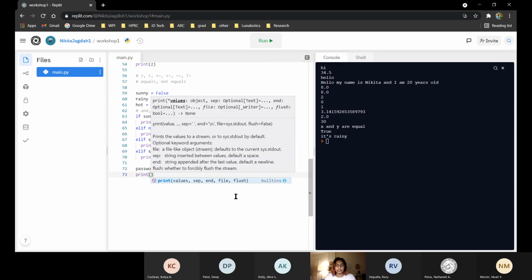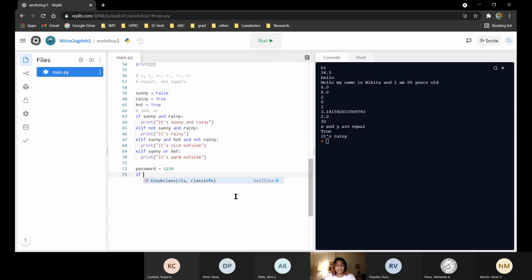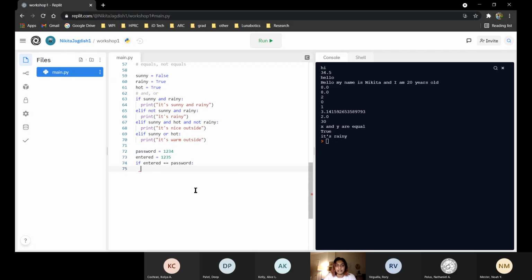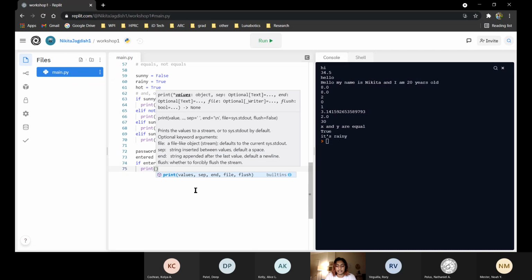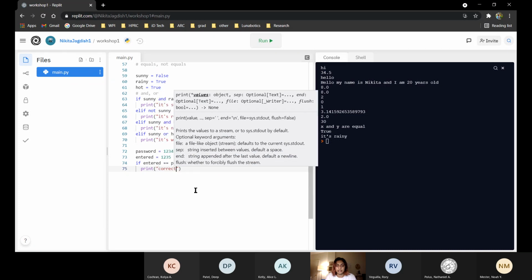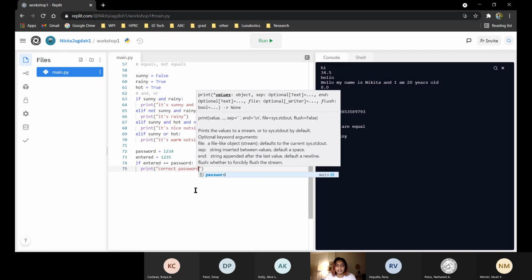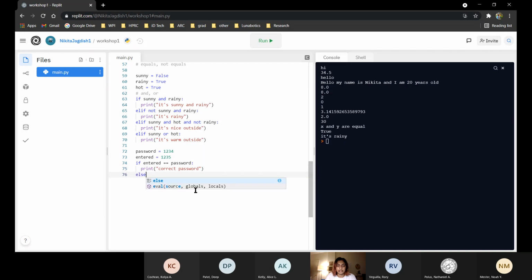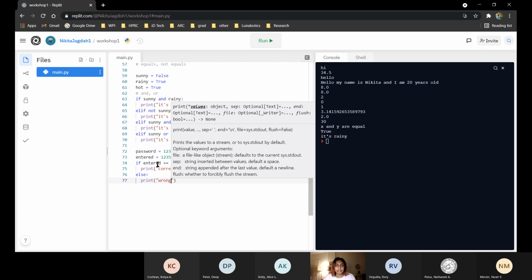if you're just gonna print it out. So, or okay, no, hold on. You could do if entered password is equal to password, and then I'll just define entered over here. So if it's equal, then just print correct password, and then else, so if it's wrong, then you print wrong, something like that.